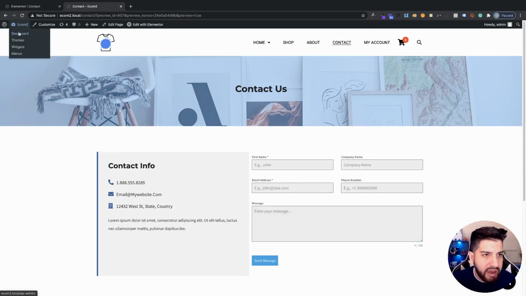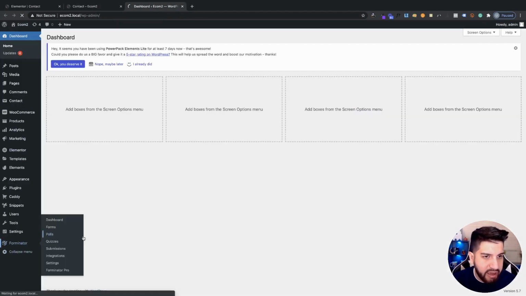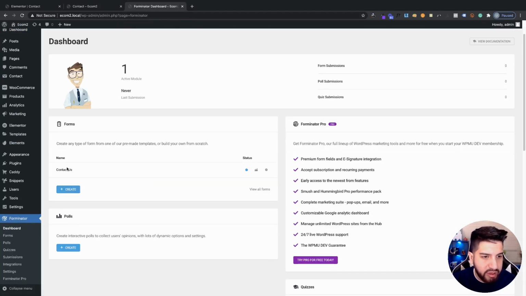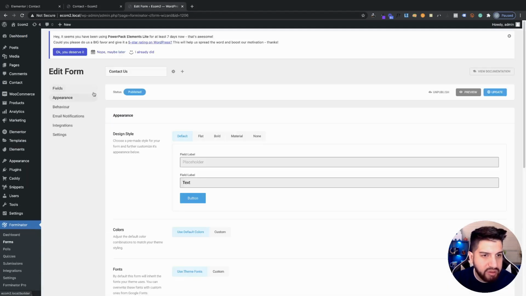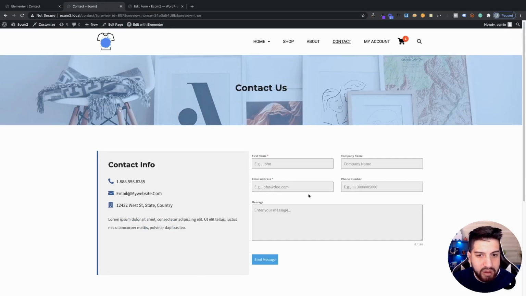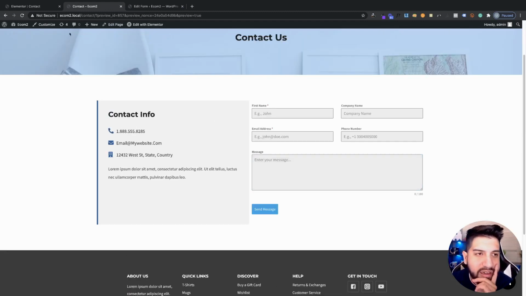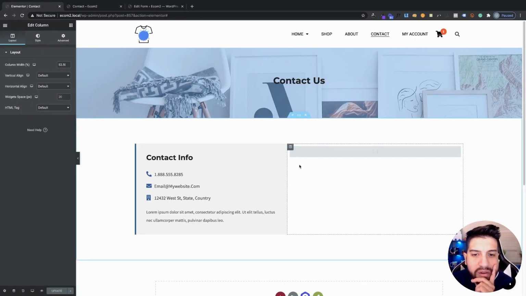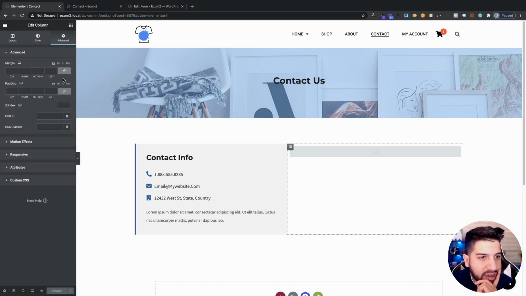I'm going to go ahead and add another tab here. I can go into Forminator again, just in case that happened to you. And I'm going to go ahead and edit my contact page here. I'm going to go back to appearance. There we go. So currently this is how our form looks like. Now I'm going to go ahead and move my form here to the left side. I'm going to add some spacing from the left. And I'm thinking I do about 35.